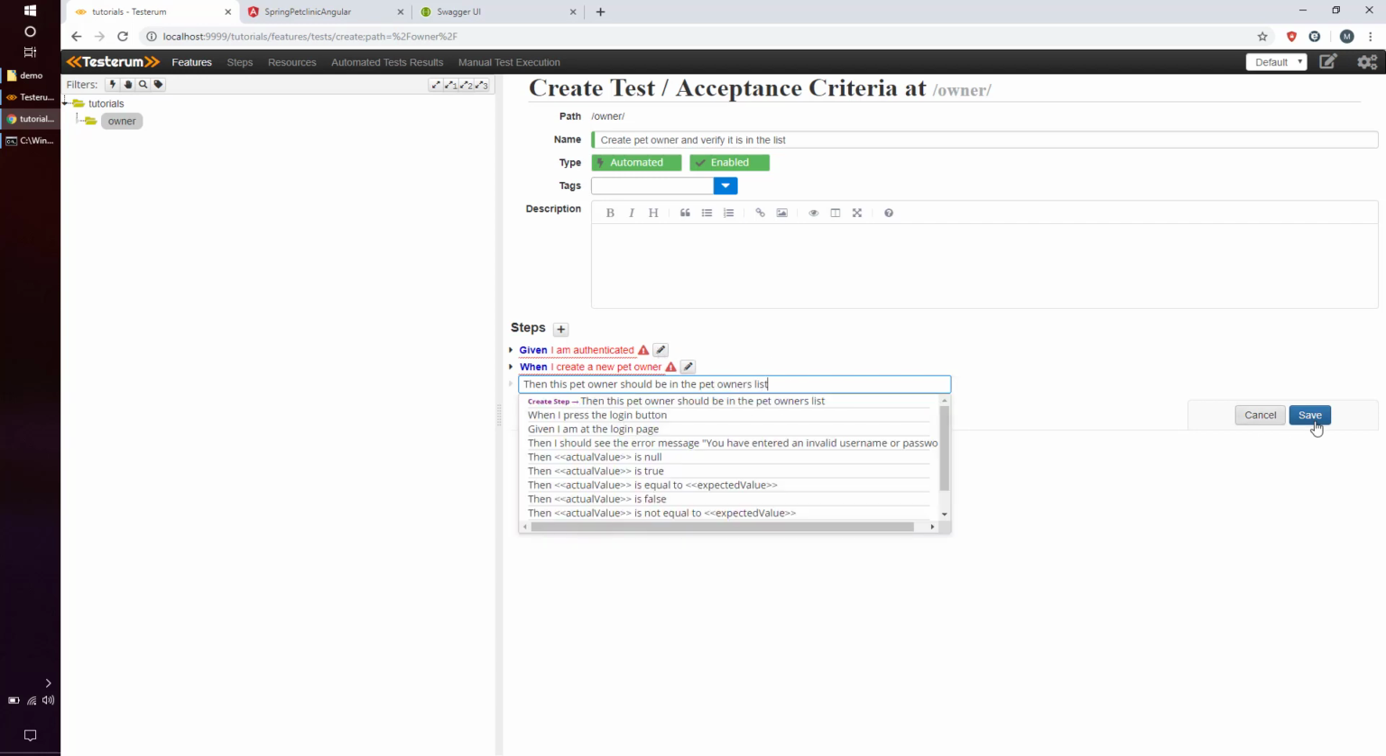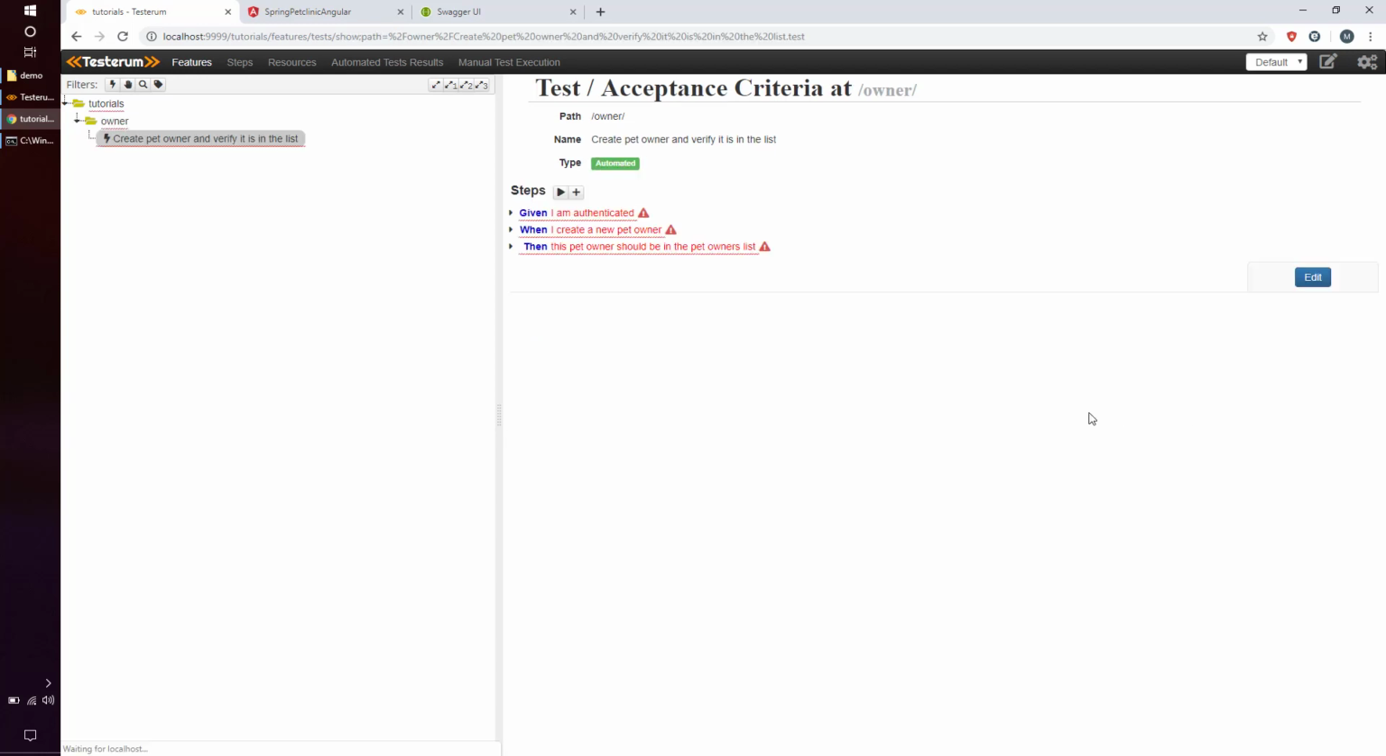To define this step, given I am authenticated, we'll make an HTTP request to log in and will verify the response. After the request is executed, we'll receive an authentication token which we'll store inside a variable and use it later for our requests.